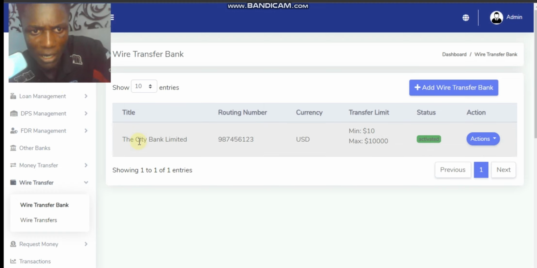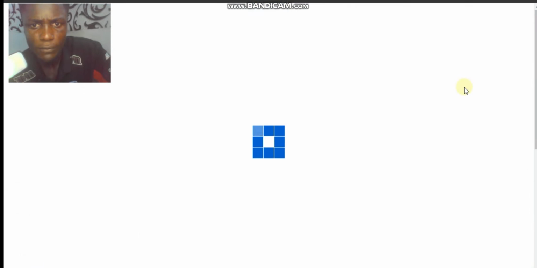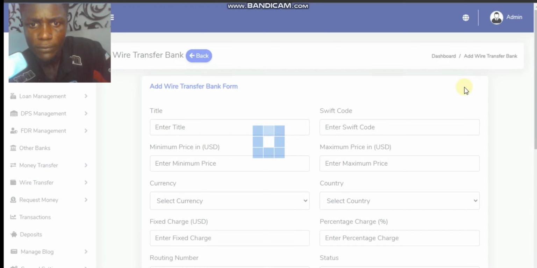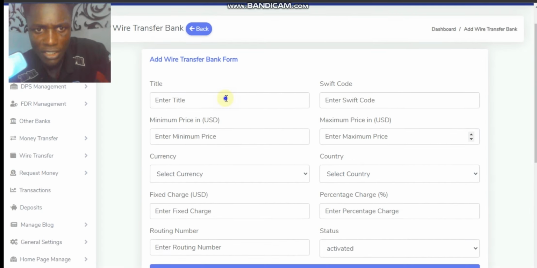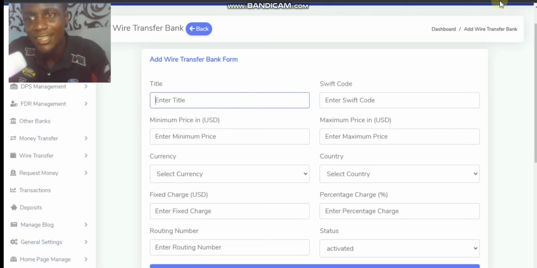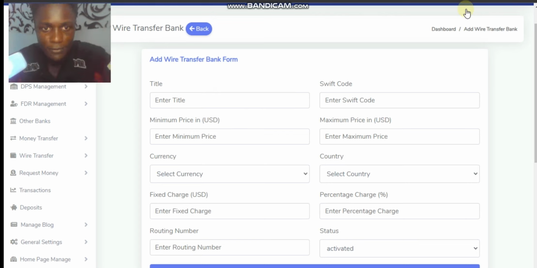So the only bank we saw earlier on was Citibank, but we can add a bank, which is just click on the add bank. So these are the details of the bank. We can just enter a bank, for example. So let's enter the bank name. Well, the bank name, let's call it Bank of America.